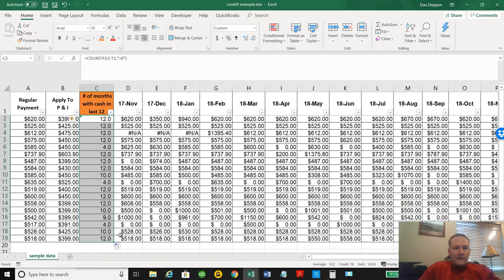And copy that down. So you can see here, most of these have actually had 12 out of 12 months where something came in. Some of these, not so much. All right, so that's all you have to do.